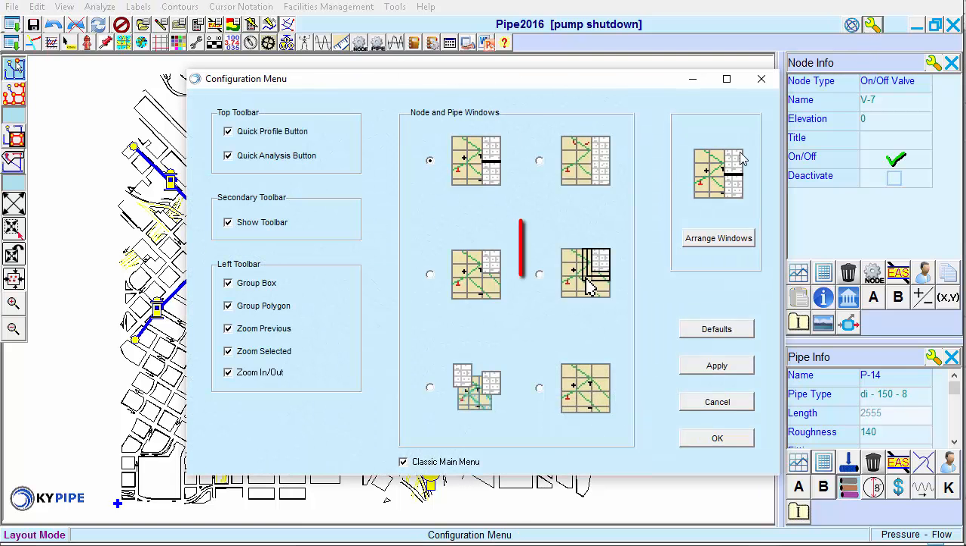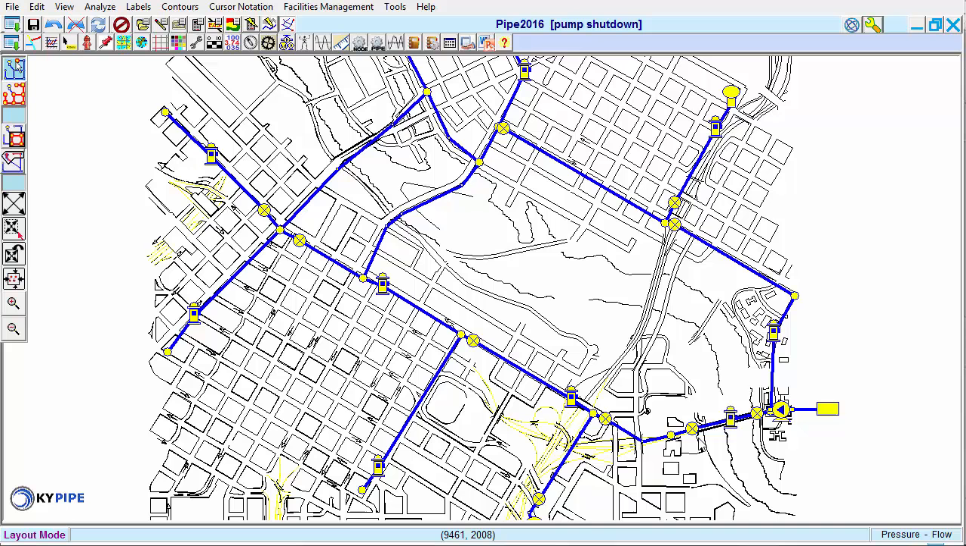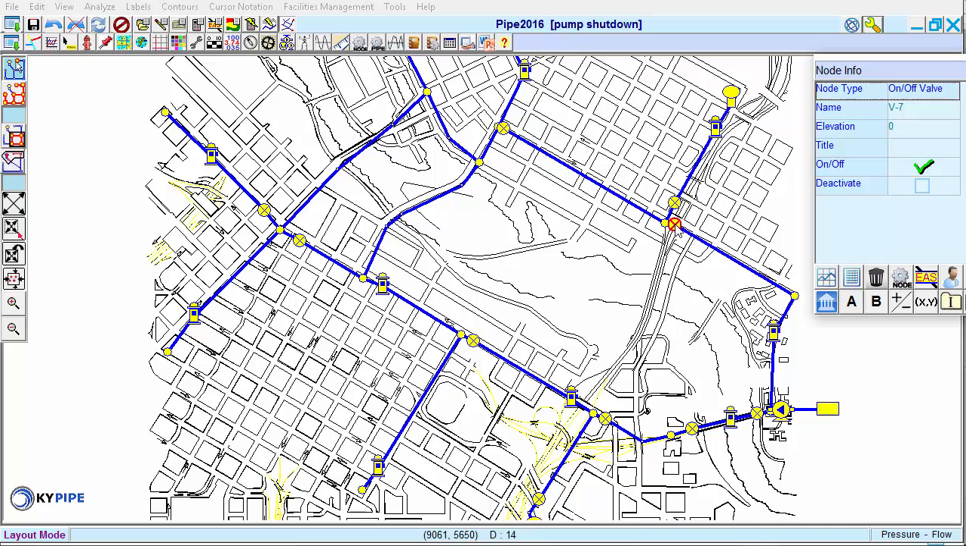The next option creates a single window, which is sizable. But when we click OK, we see that the window is missing. Sometimes it will draw behind the program window. To bring it to the front, click on a node or a pipe.